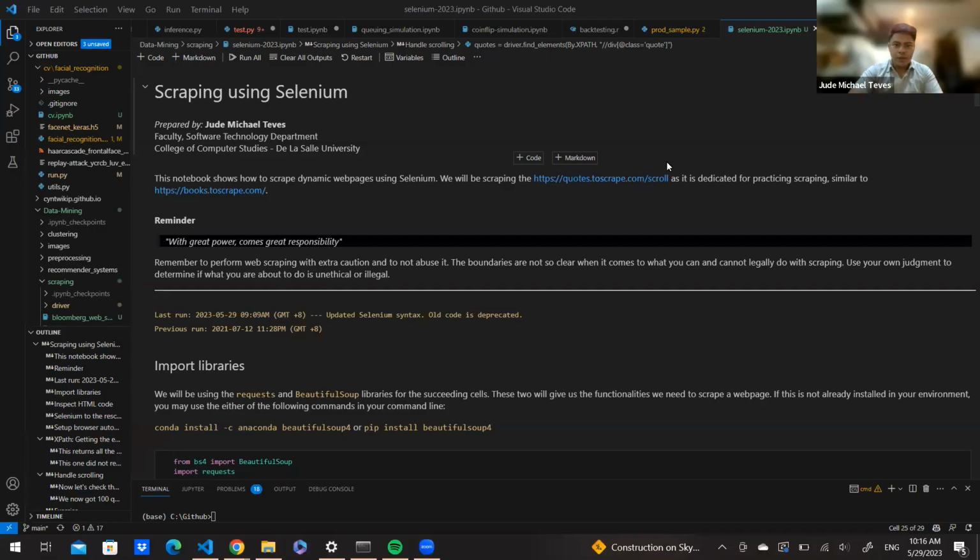Hello. So for this session, we will be doing scraping using Selenium. In the previous session, you have scraped web pages using Beautiful Soup. And specifically, we were scraping the books to scrape web page, but now we will be doing it for the quotes to scrape web page.